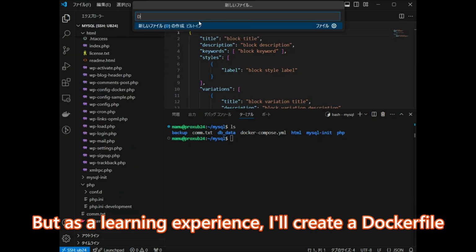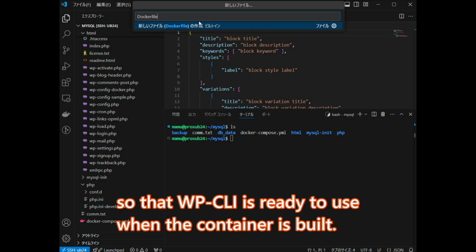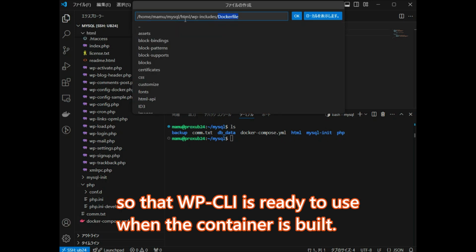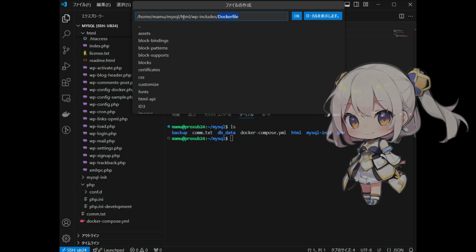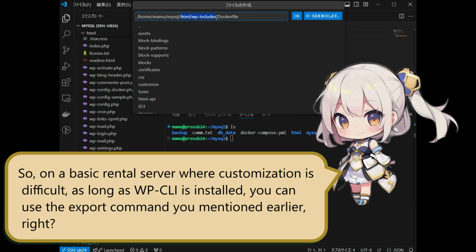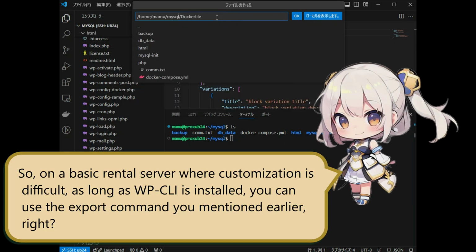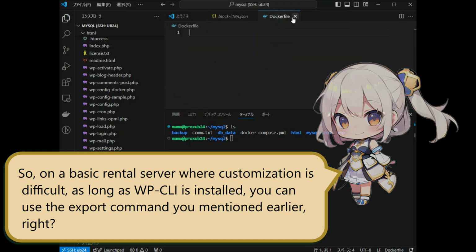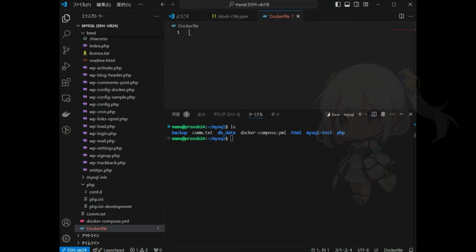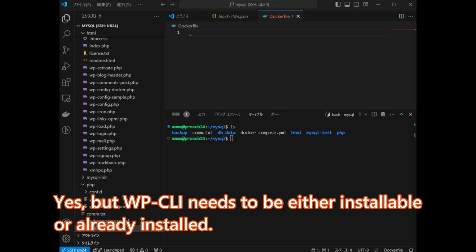But as a learning experience, I will create a Dockerfile so that WP-CLI is ready to use when the container is built. So, on a basic rental server where customization is difficult, as long as WP-CLI is installed, you can use the export command you mentioned earlier, right? Yes, but WP-CLI needs to be either installable or already installed.